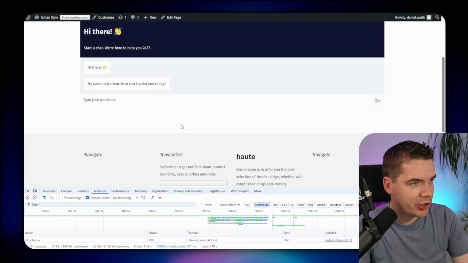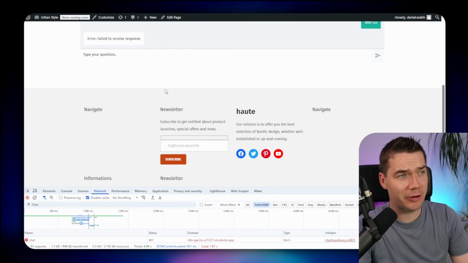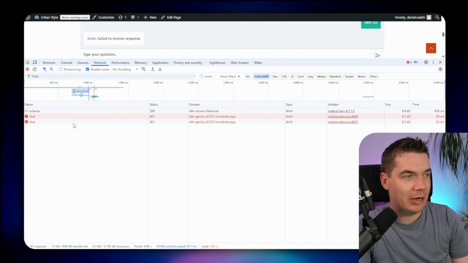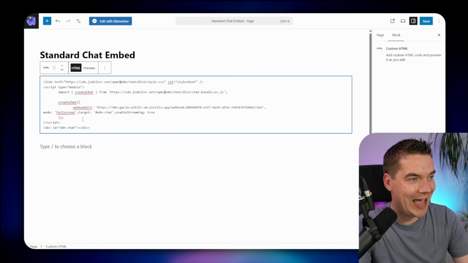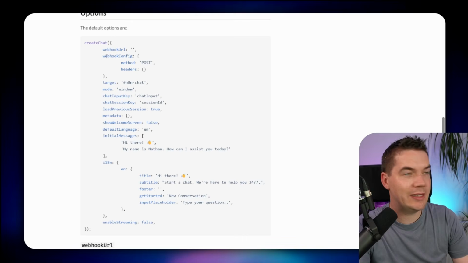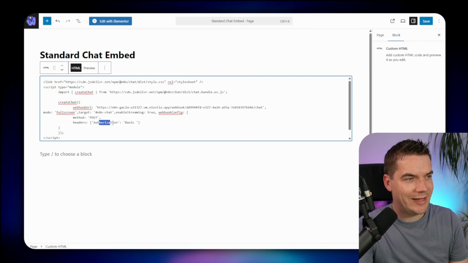And now if we refresh here and ask a question, test 1, 2, 3, you'll get an error, failed to receive the response. And if we open it up here, you'll see that we're getting a 401 error message, which means authorization is required. So okay, let's add the authorization. So you'll see in the documentation, we can add headers to the config. And for this, we'll add in authorization.